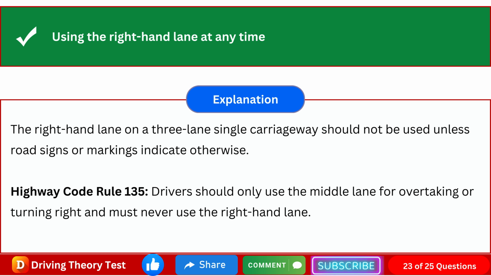The correct answer is using the right-hand lane at any time. Explanation: the right-hand lane on a 3-lane single carriageway should not be used unless road signs or markings indicate otherwise. Highway Code Rule 135. Drivers should only use the middle lane for overtaking or turning right and must never use the right-hand lane.